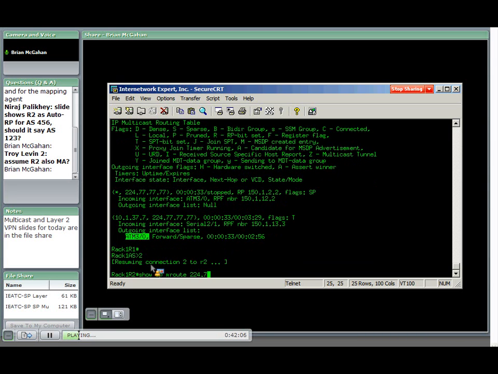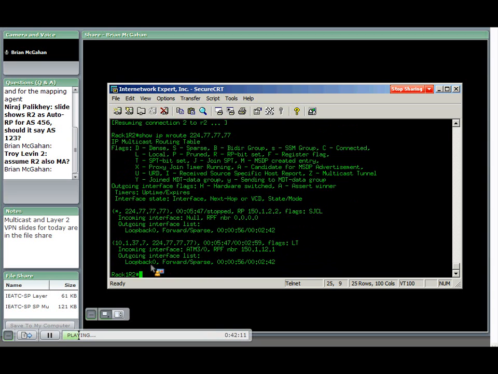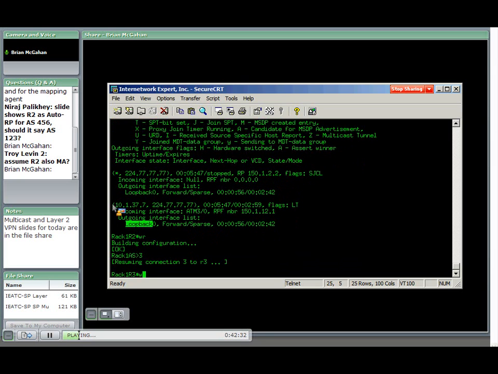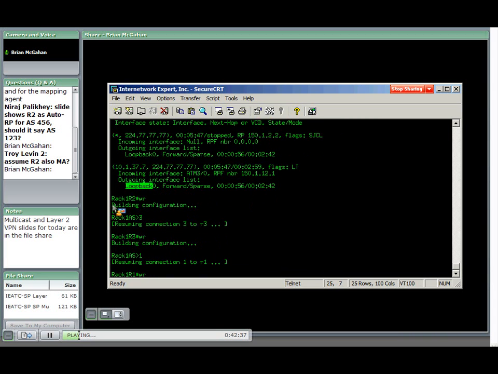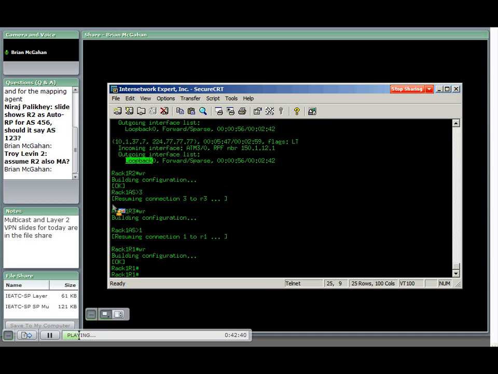Show IP mroute 224.77. Okay, we see what's coming in the ATM interface. We're forwarding it out the loopback. Okay, so at this point, we can tell inside AS123 we have our basic multicast functionality working. We have clients that can send their join messages up to the rendezvous point, and we have servers that are sending, and those register messages are properly getting up to the rendezvous point.